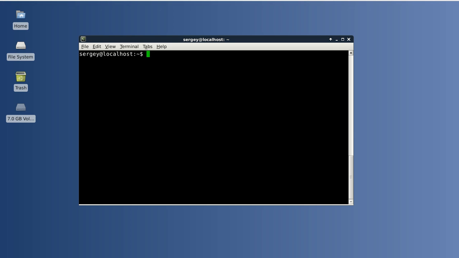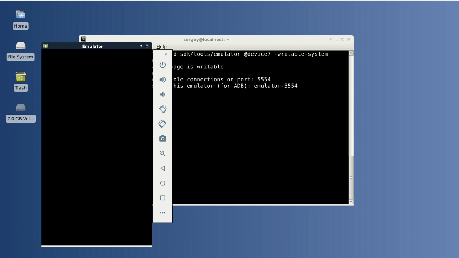Now let's start our virtual device by running this command: android-sdk-tools/emulator -avd and then your device name. I have my device named device 7. Also, you need to pass an option -writable-system and press enter. The device will be started.